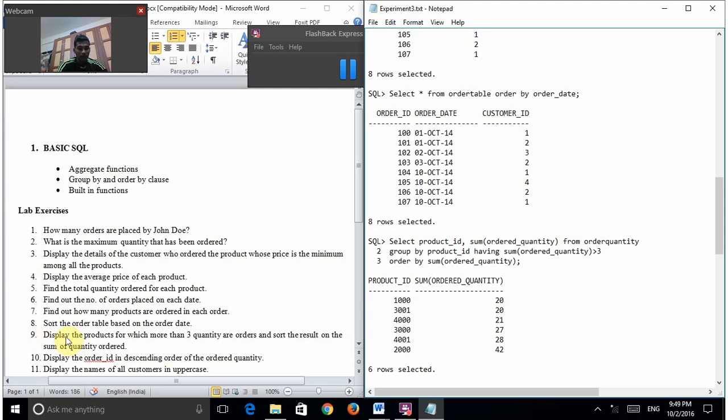And the ninth question is display the product for which more than 3 quantity are ordered and sort the result on the sum of the quantity ordered. For that, this was the query: select product ID, sum order quantity from order quantity group by product ID having sum order quantity greater than 3 order by sum order quantity, and this was the output for that. This was product ID and product quantity.